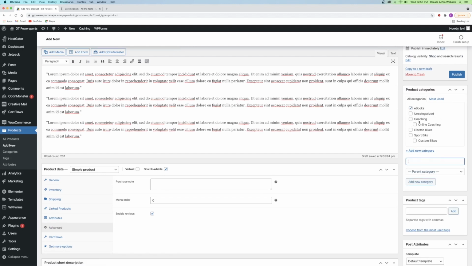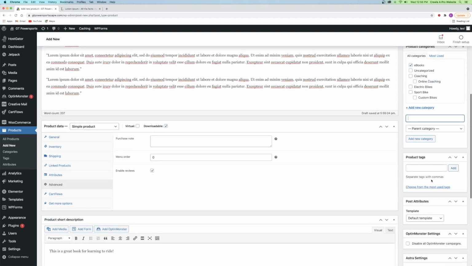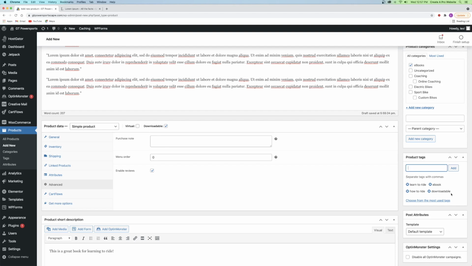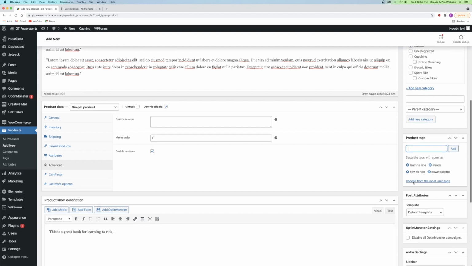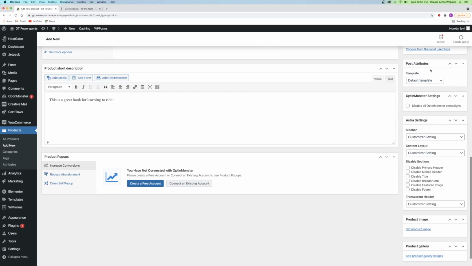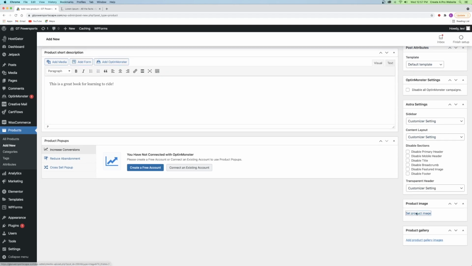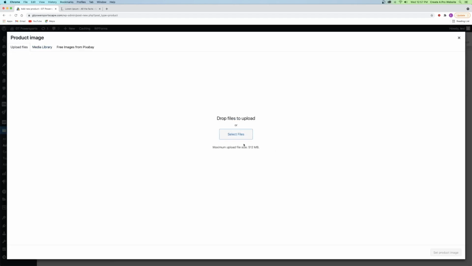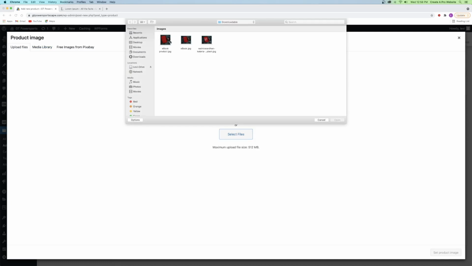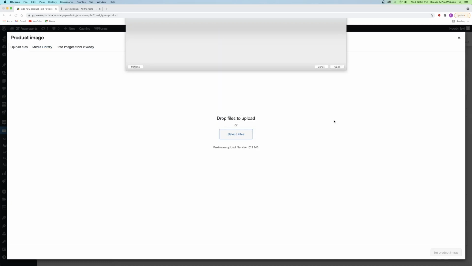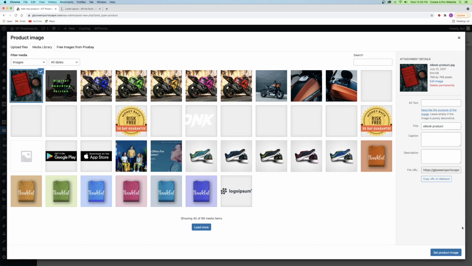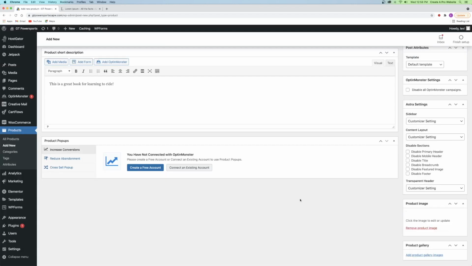ebooks. And then if you wanted a subcategory, of course you can. We can add some tags. Downloadable. I don't even know if I spelled that right, but whatever. Okay, so we'll scroll on down. We can go down to the product image right here, and we'll set the image. And then I'll just click on my ebook right here and open it up. Perfect. And then click on set my product image.